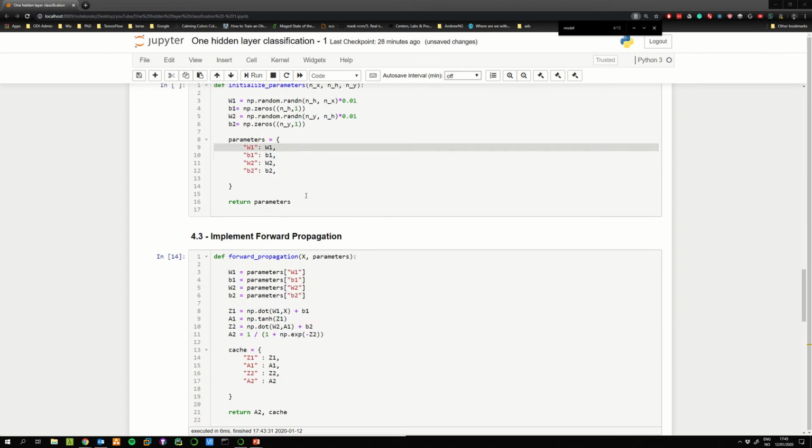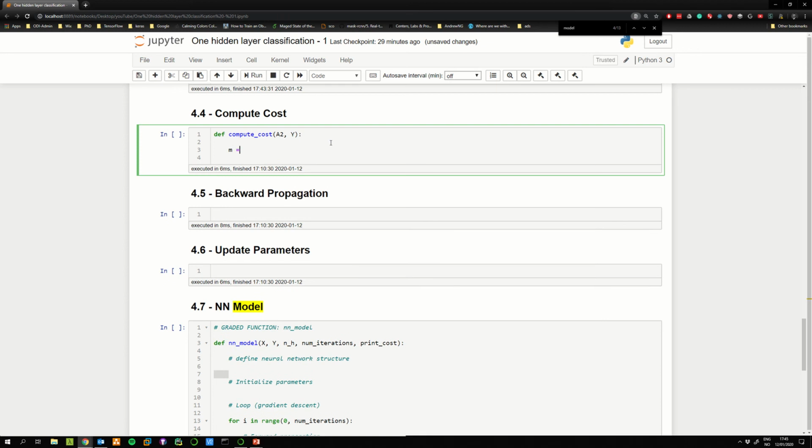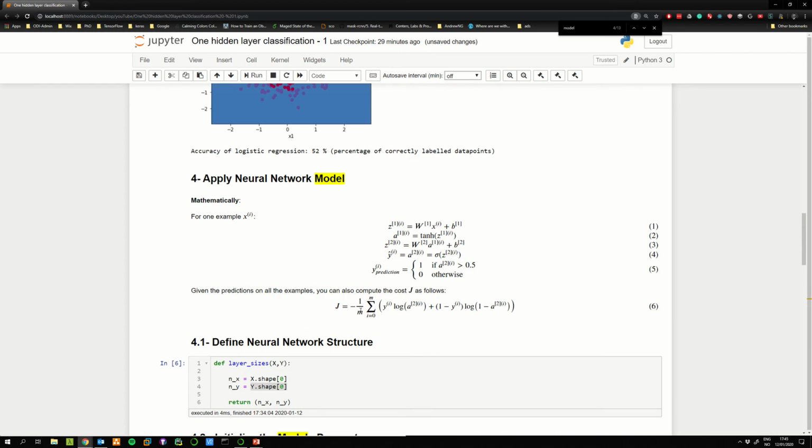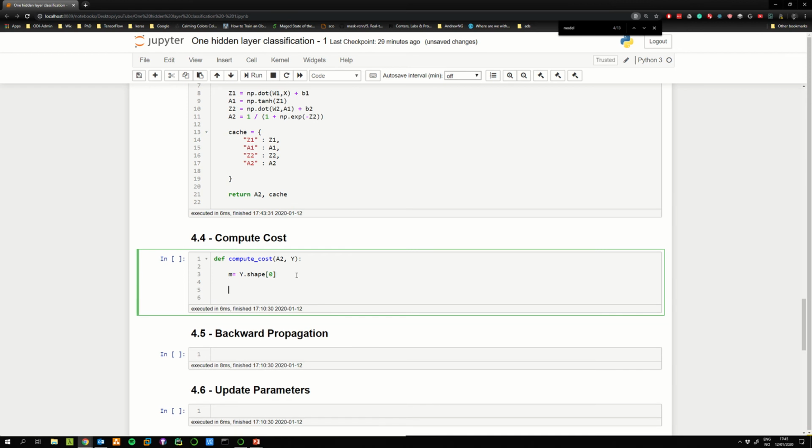Looking at this equation, we actually don't need the parameters. All we need is the A2 and the Y in the equation. We need Y first of all to calculate the cost function, which is the M down here. We'll also need the Y to calculate the cost function. So how shall we implement this? We're gonna have here. So I'm just writing out the equation.